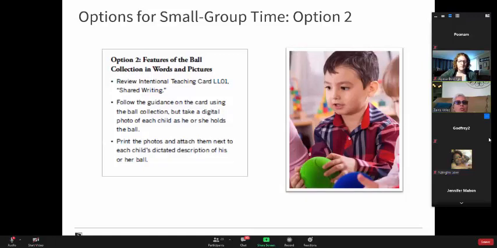So during option 2, you review the intentional teaching card LL01, sharing writing. Follow the guidance on the card using the ball collection, but take a digital photo of each child as he or she holds the ball, and print the photos and attach them to each child's dictated description of the ball.